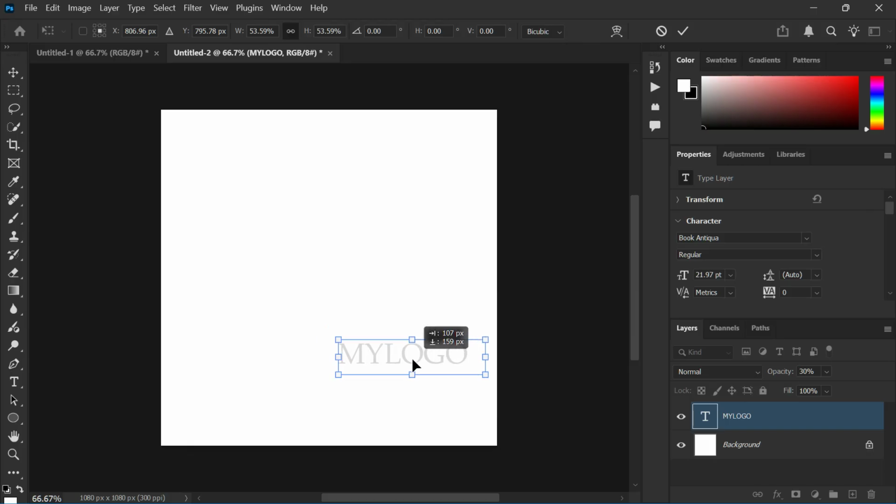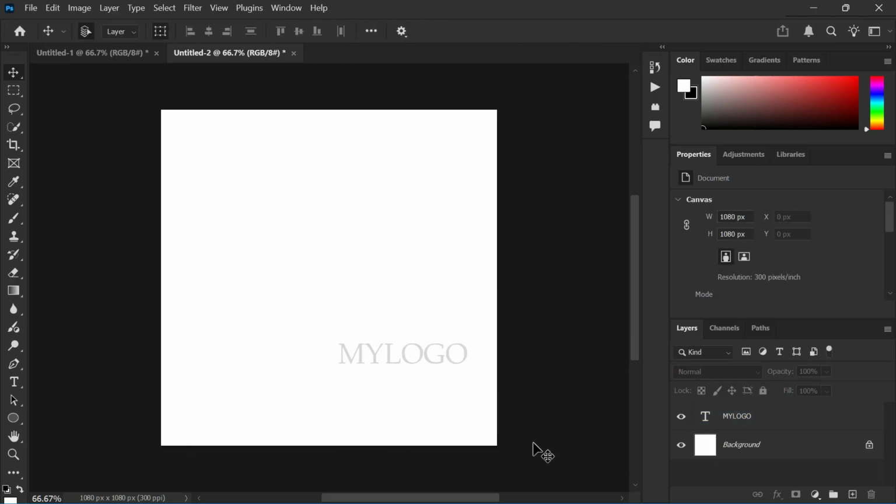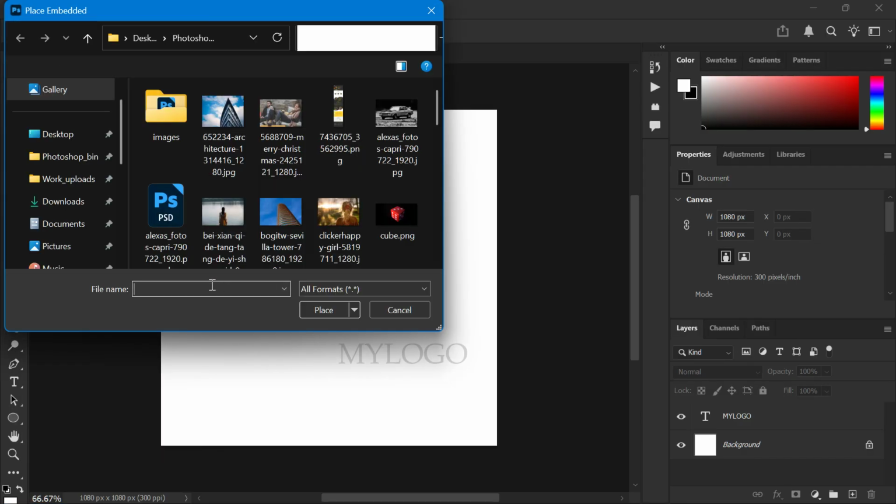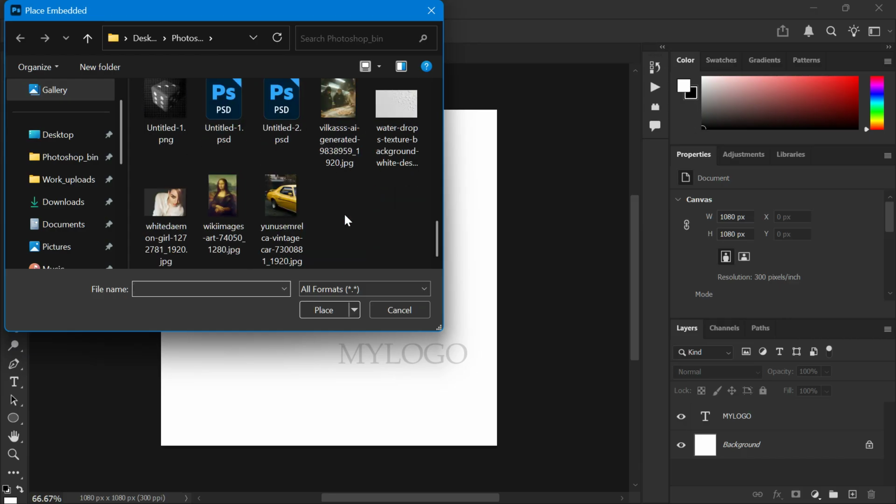Now let's look at how to create a logo watermark using a PNG file. This is ideal if you already have a logo with a transparent background. With your image open in Photoshop, go to File, then choose Place Embedded. Locate your logo PNG file and click Place. Photoshop will insert it onto your image.